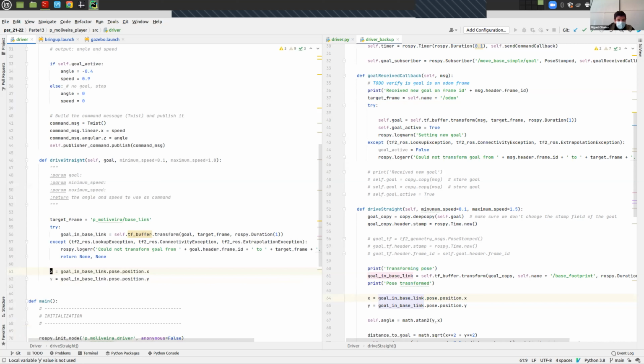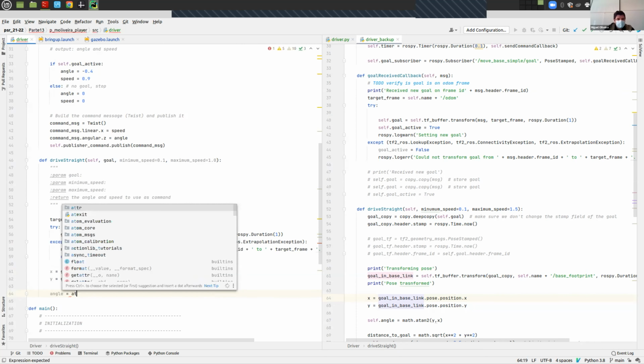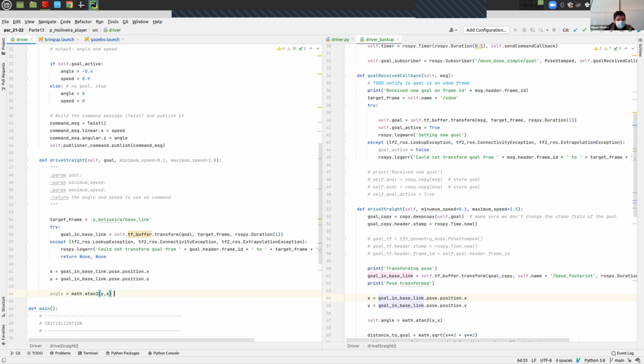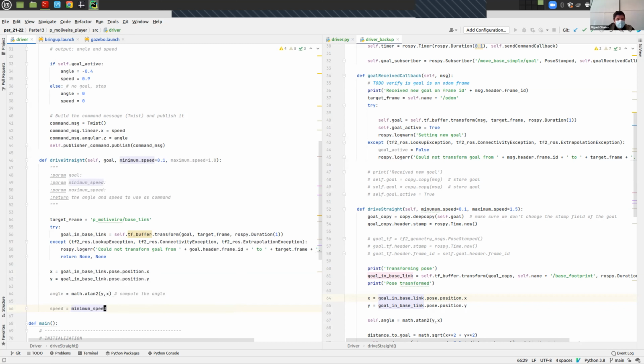And now I'm going to use it in order to compute the angle. So the angle is no more than math.atan2 of y over x. That's my angle. And the speed, it depends, of course, but for now, let's just say the speed is 2.5. Now, this is a decision of speed which is blind, once again. We are going to do something better later on.